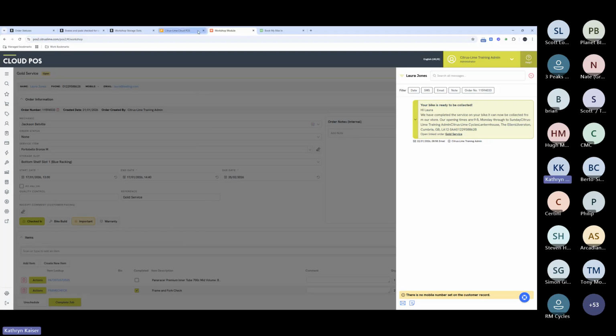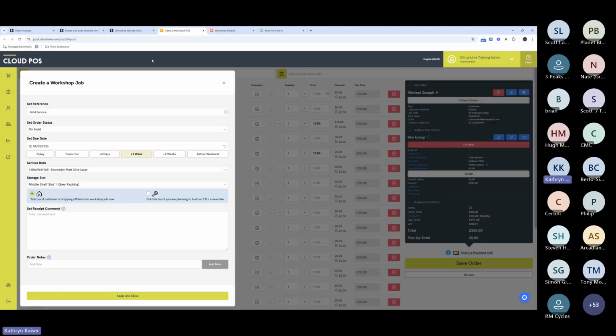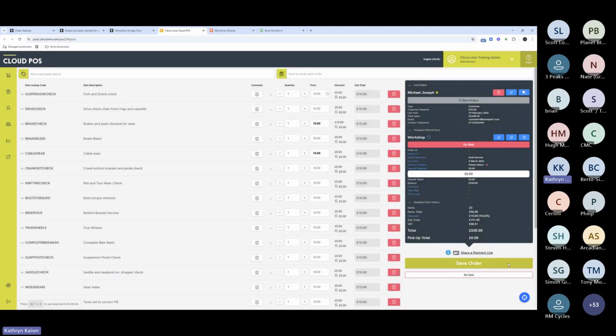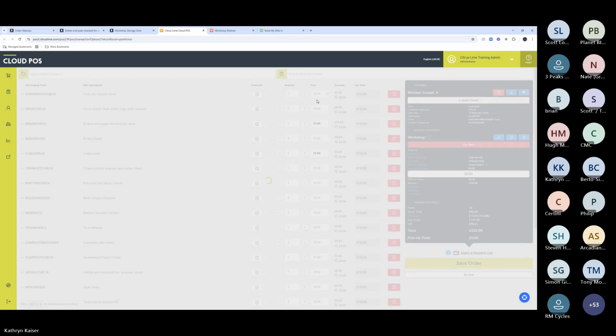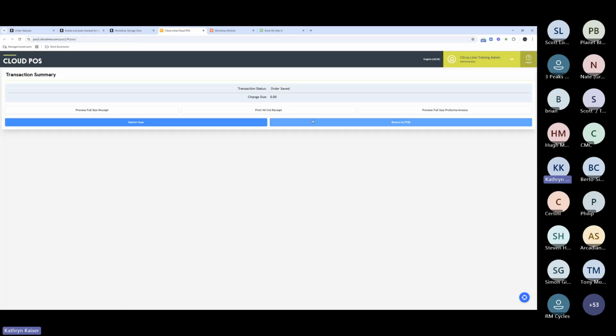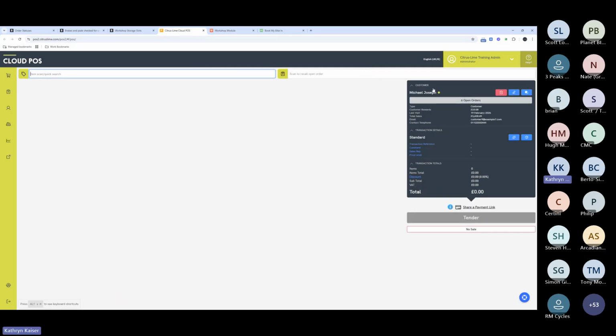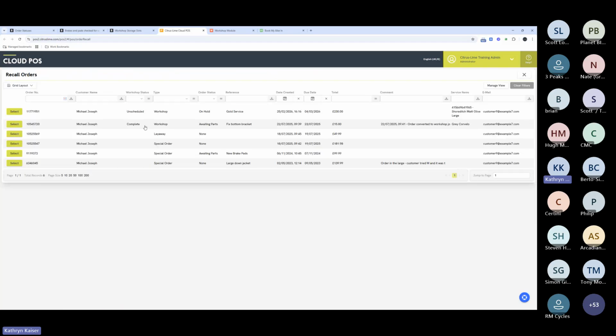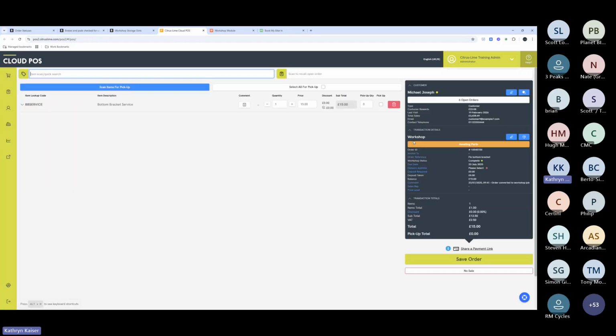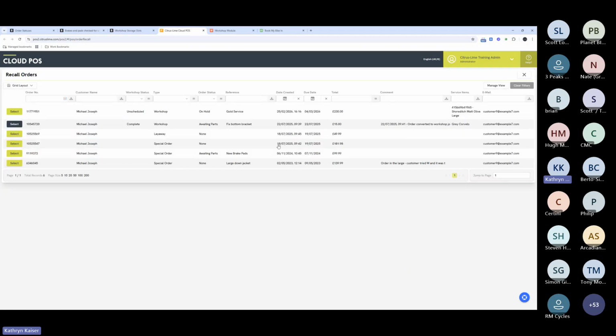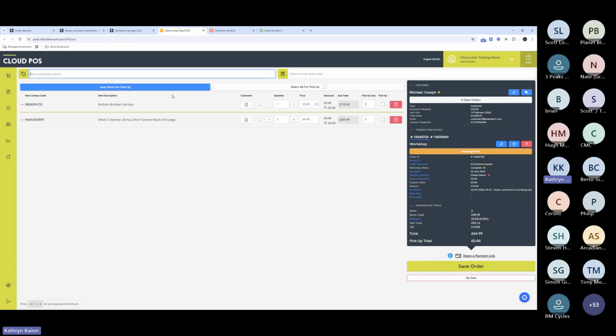If I go back to the point of sale quickly, some of you may already be aware, but it's worth noting as well, that if I save my current order, when it comes to recalling orders in the point of sale, if I bring back Michael, we recently added the ability to recall multiple orders for the same customer. So I can bring up a completed workshop job, and then I can also bring up any other jobs or layaways or special orders so that you can pay for multiple workshop jobs or special orders at the same time.